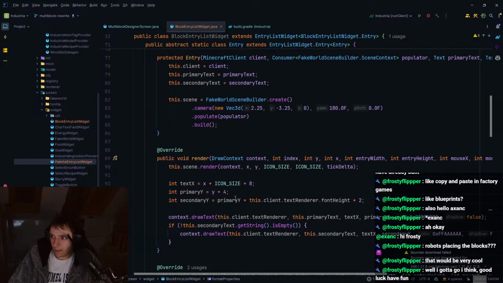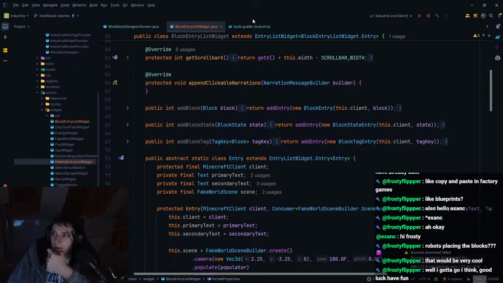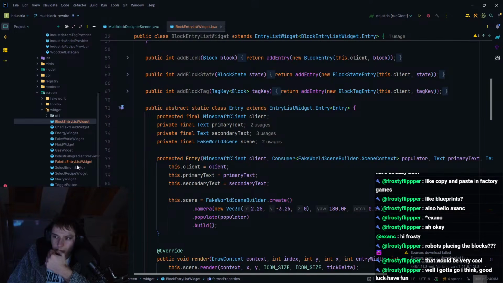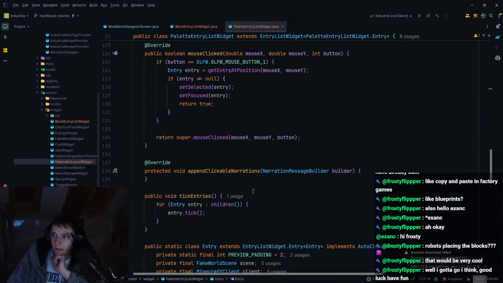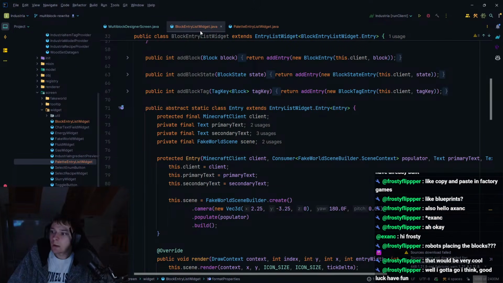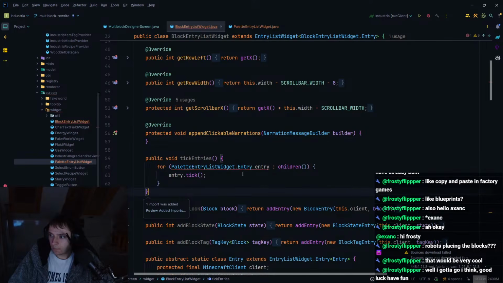Yeah, I think that's it. The only other thing we need to do is the ticking. So if we go into here, we can have a look at that. We can just do this. We also need to have the closing as well, so put that in there.